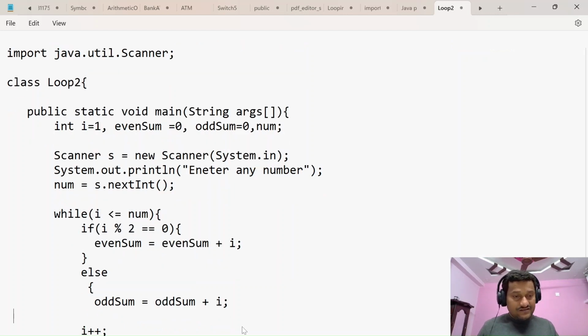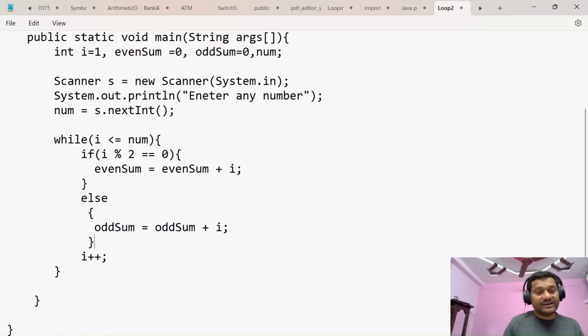Now i plus plus should be outside if and else. Otherwise, it would be incremented only if the condition is true, right? It should always be increased irrespective of whether even or odd, right? i plus plus. Okay. So then we will see.